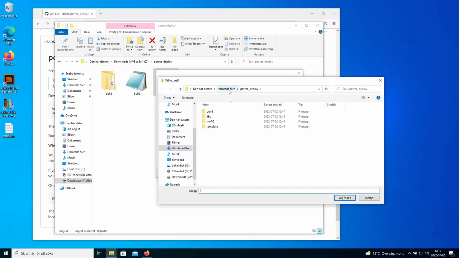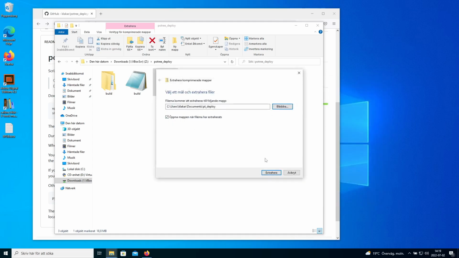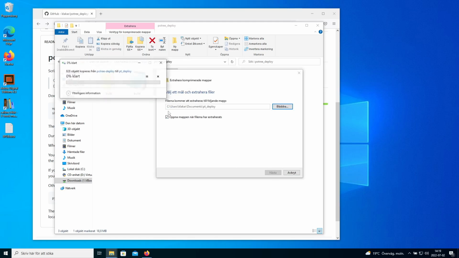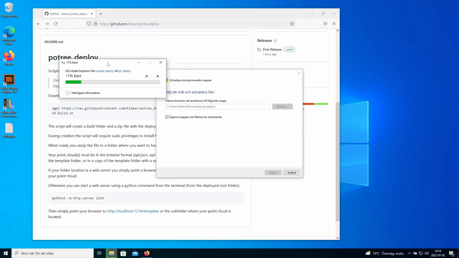let's say, my documents folders. A new folder, I called it PT deploy, like that. Extract, and when it has extracted, it will open that folder.